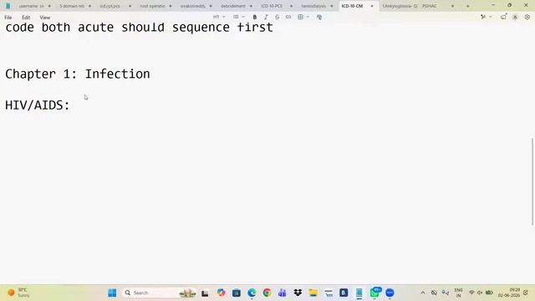So the first concept, HIV/AIDS. Code only confirmed cases, which means we should not take unconfirmed diagnoses like possible, probable, suspected. We should not code them. If they confirm the diagnosis, we can take HIV or AIDS. Do not consider probable, possible, or suspected diagnoses. Then when do we need to code Z21, and when do we need to code B20?